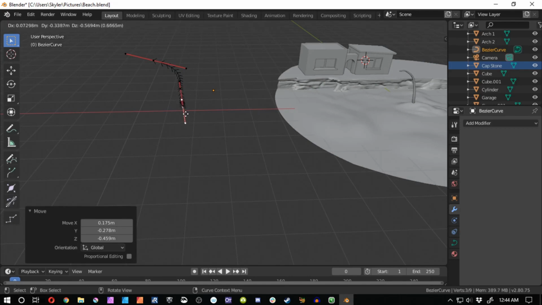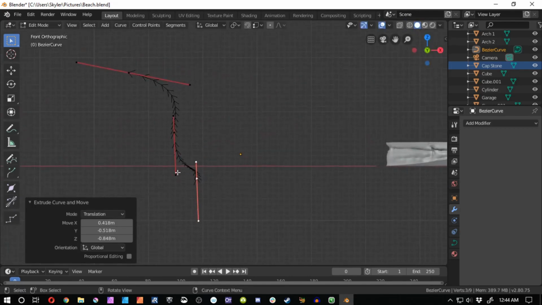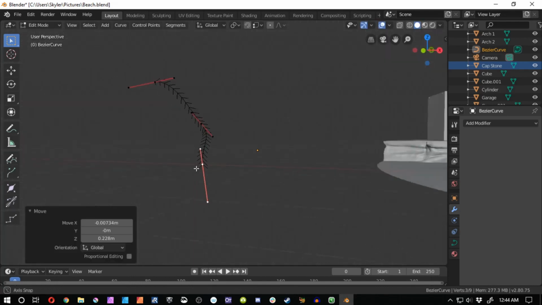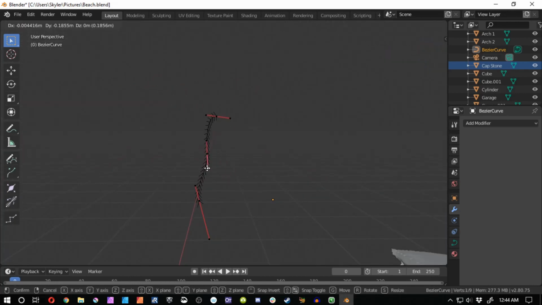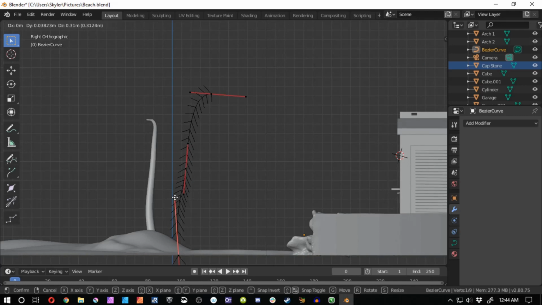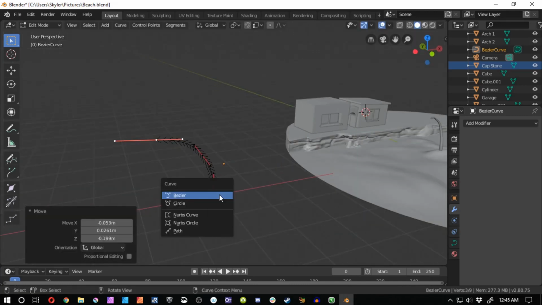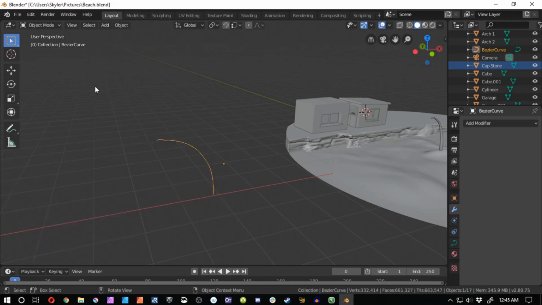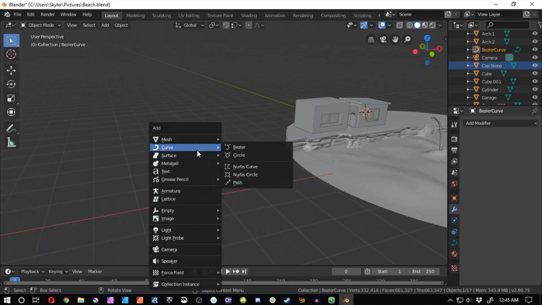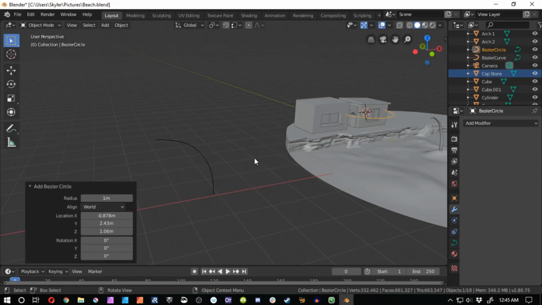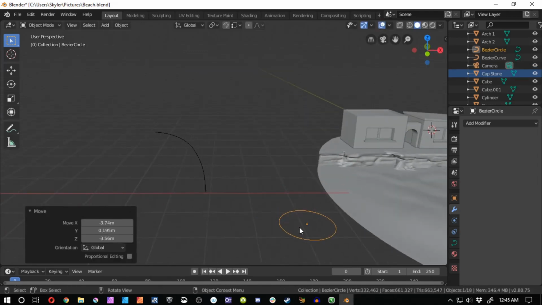I'm going to extrude it out again. Let me get a front view of this, and I kind of just want to get a shape that's somewhat similar to a coconut tree. Okay, awesome. It's hard for me to really visualize this as a coconut tree, but let me go into object mode, Shift A, and add a curve. Let's go circle, okay? So we have our circle right here, and that's pretty cool.